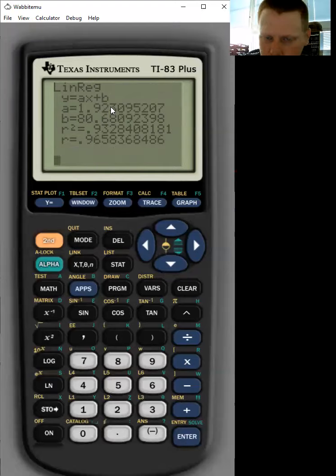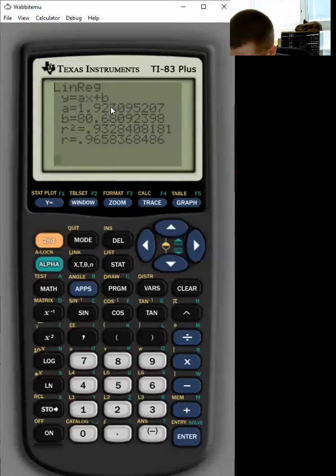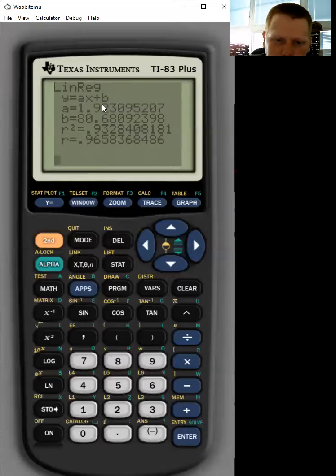But our equation would be approximately, I'm just going to put 2 decimal places, y equals 1.92x plus 80.68. So that would be our first answer. Just plugging this in for the A, plugging this in for the B.